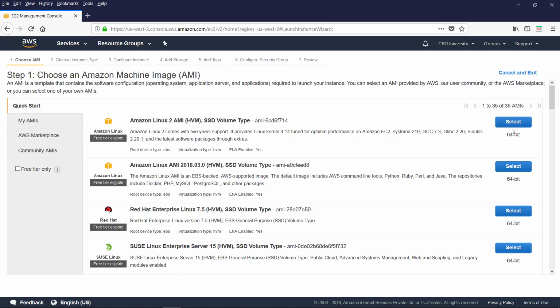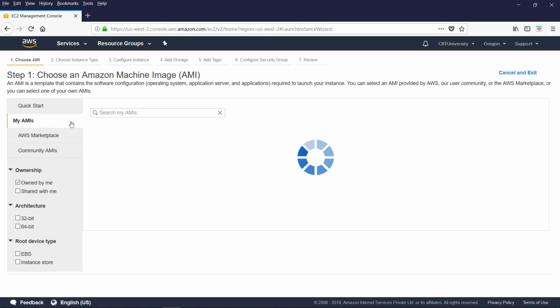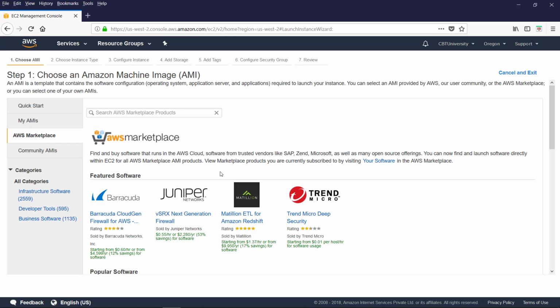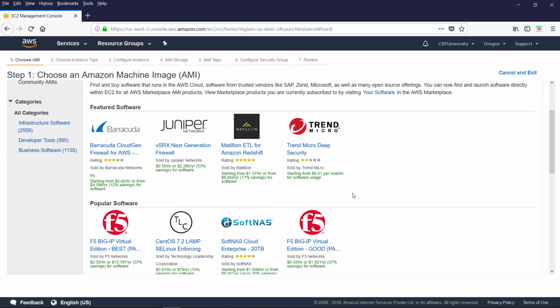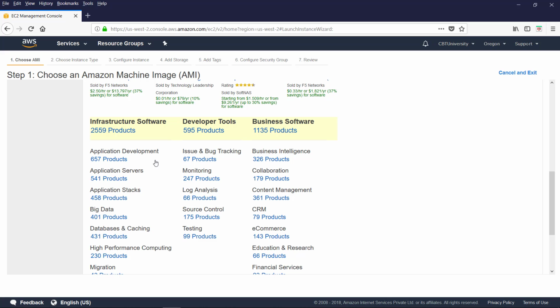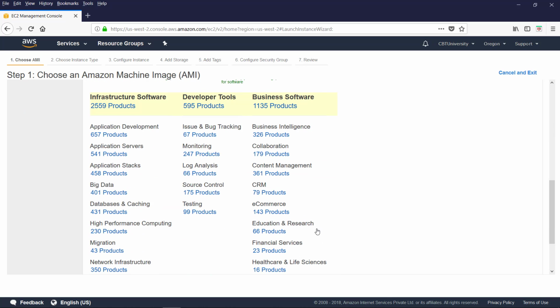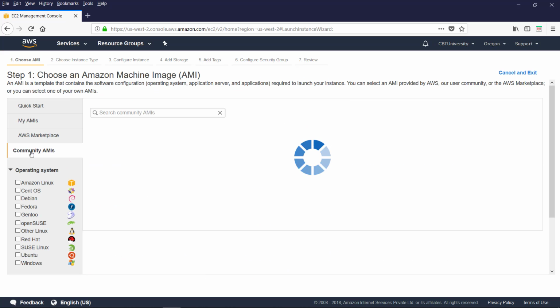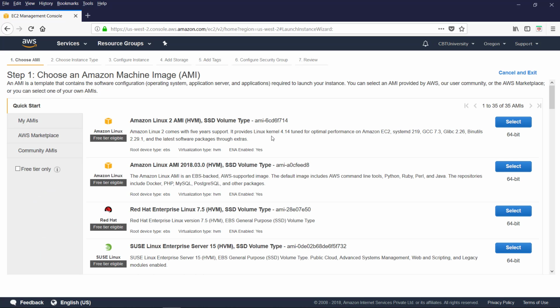And you can select one of these AMIs, or you can have your own AMIs, or use AWS Marketplace for customized feature-rich AMIs. You can buy the software from trusted vendors like SAP, Zend, Microsoft, Juniper, Trend Micro, and many others. These are the featured software, popular software, and categorized like this. You can choose the one which meets the business needs. And you can also select community provided AMIs. Let us select this free tier eligible Amazon Linux.